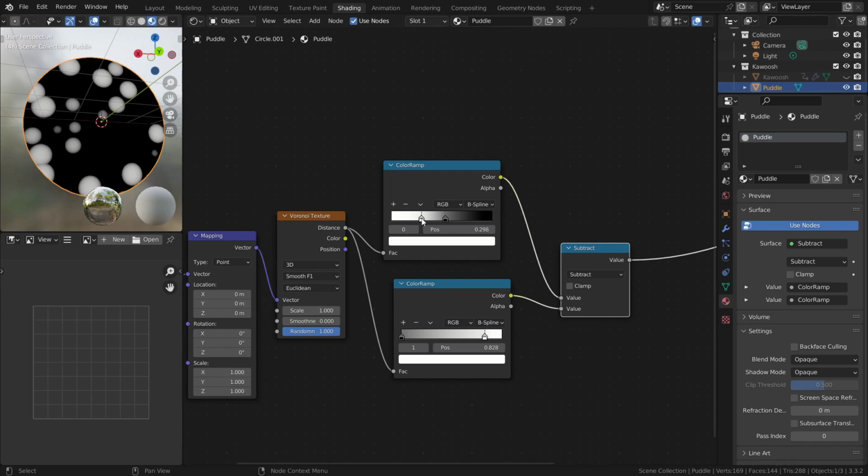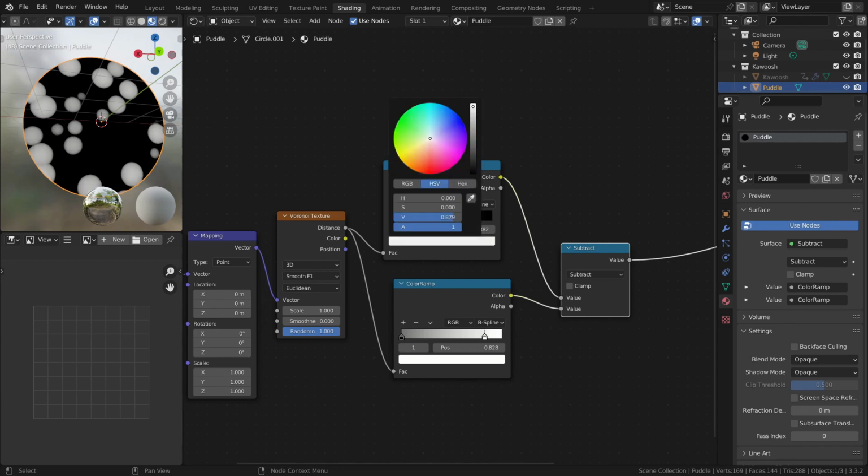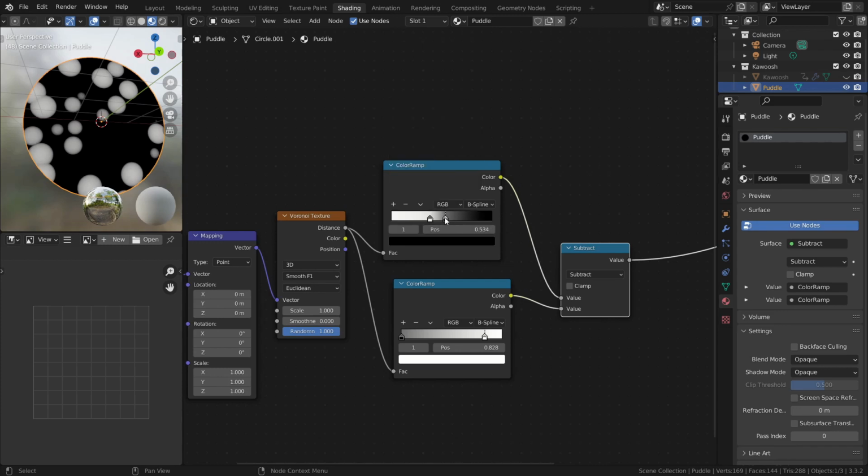Perfect. Now you can play a little bit with those flags over here. You can change this to 0.9. Yeah, it will be enough.